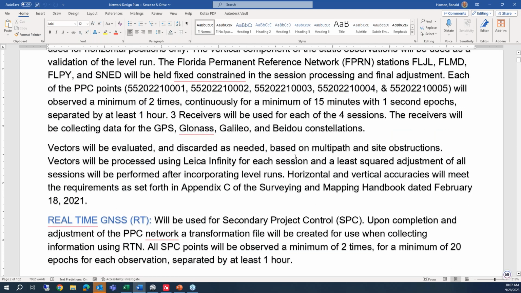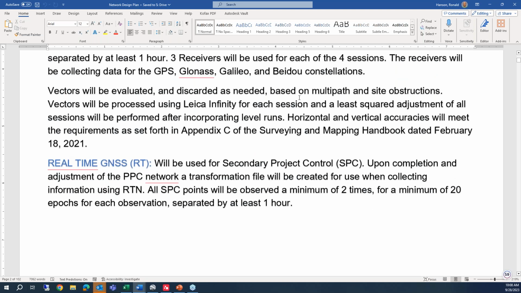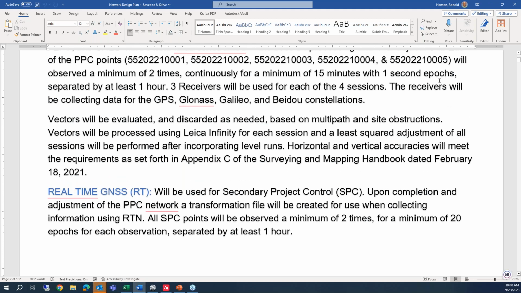separated by at least 1 hour. And in most cases with DOT, we have 3 receivers allotted to a crew. So we do 3 receivers. And in this case, there'll be more than 4 sessions on the live demonstration I'll be doing. It describes what constellations will be used, and that we evaluate the data and discard any bad data based on multipath or cycle slips and so on, and any site obstructions.